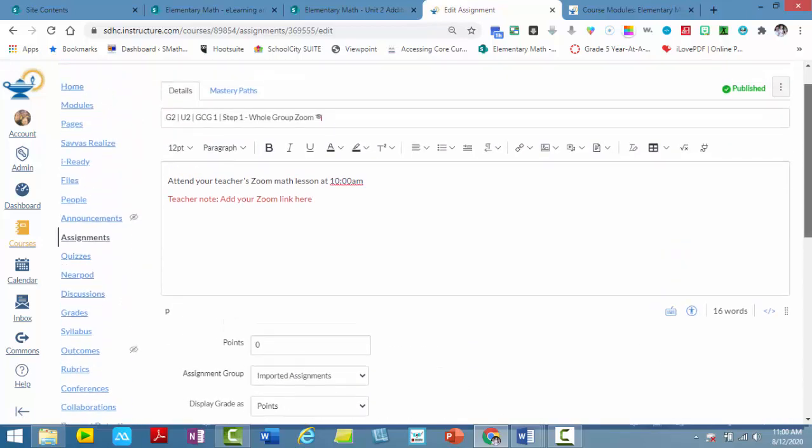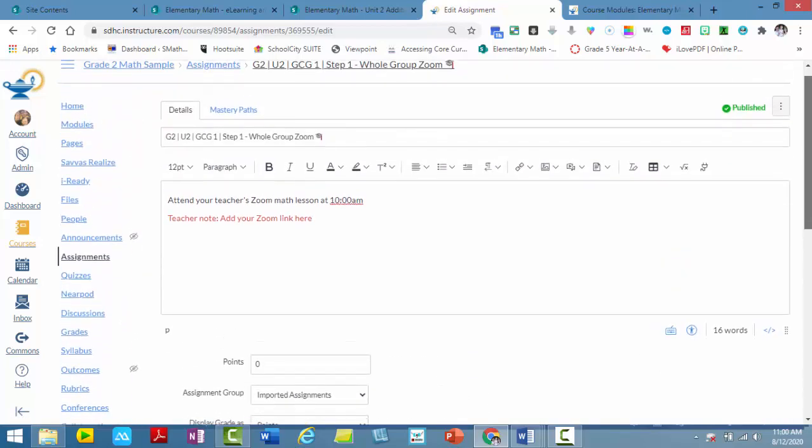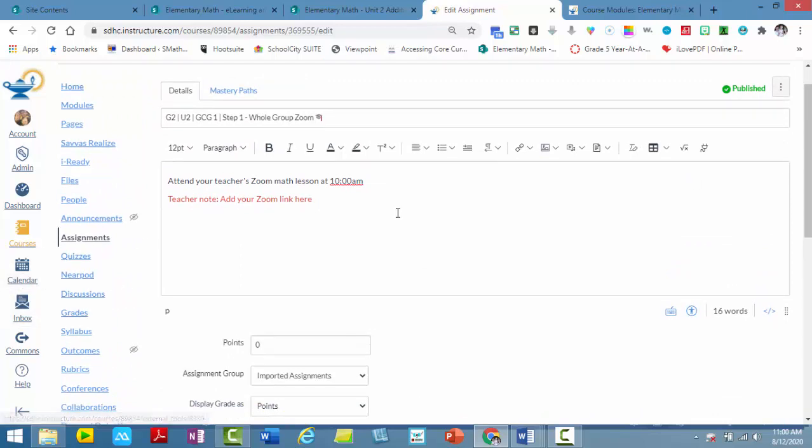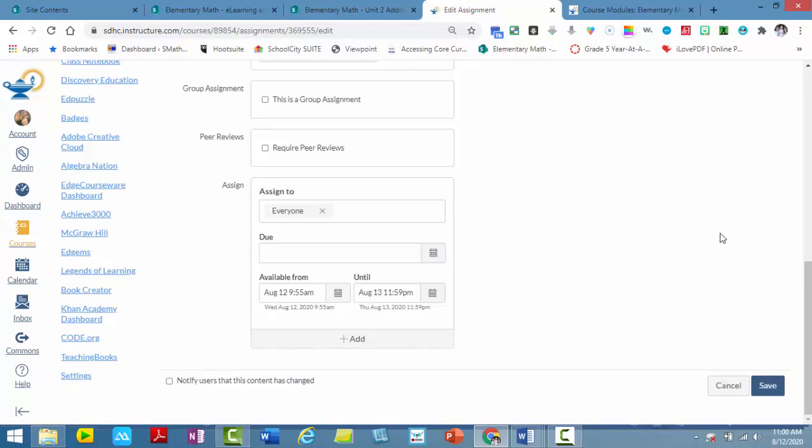So having this as an assignment, that is going to show up on the student's calendar view or their assignment view when they're logging into Canvas. That way they know, oh, 10 a.m., I'm going to have the whole group Zoom. Let me click on that. Here's the link. It's right here, ready to go for me. And then you would hit save. Since I'm not actually using that, I'm just going to close that out.